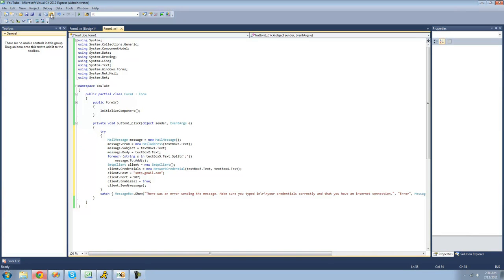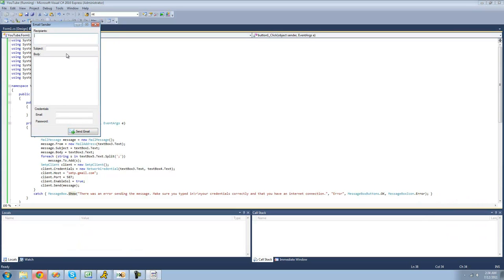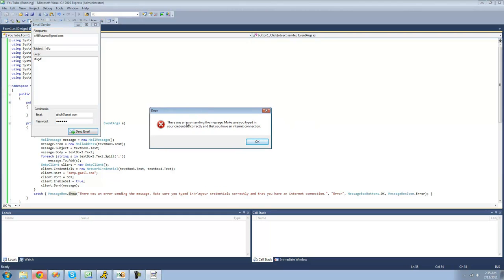So now if we were to type in something wrong, like xmeadamx@gmail.com, typed in stuff here, just random stuff, a wrong email address, and then I just type in something random and click send email, we're going to get an error. And now we have our message box we just created, and it says error. There was an error sending the message. Make sure you typed in your credentials correctly and that you have an internet connection. Perfect. That's just what we want.